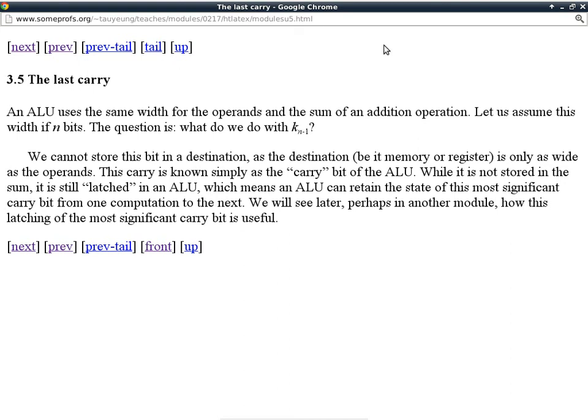So this bit is not stored in the destination. It is only known as a carry flag, and it is available to you, but only using certain specific instructions. It is latched in the ALU, which means it is going to be available until the next instruction that can change the carry flag. There are instructions that can change the carry flag, and there are instructions that cannot change the carry flag. Okay, so we'll talk about those a little bit later.